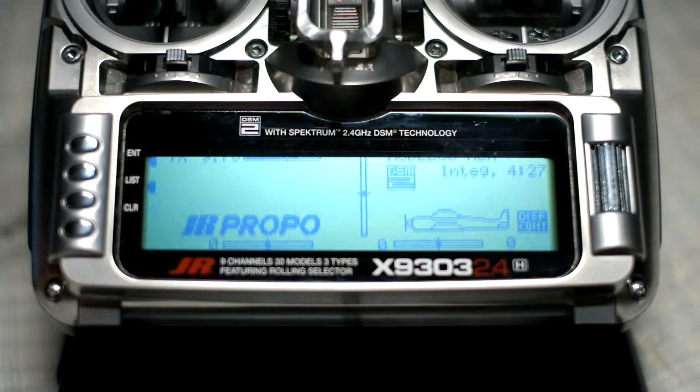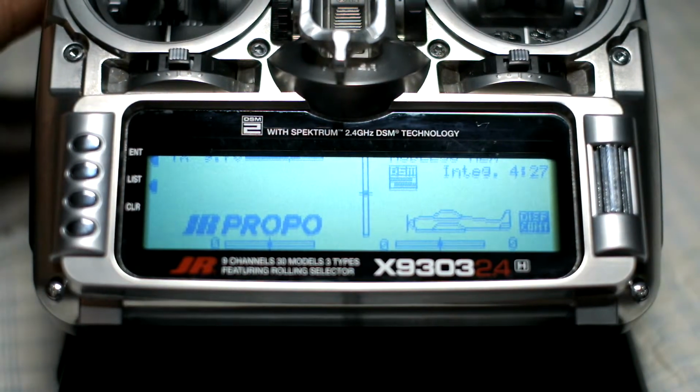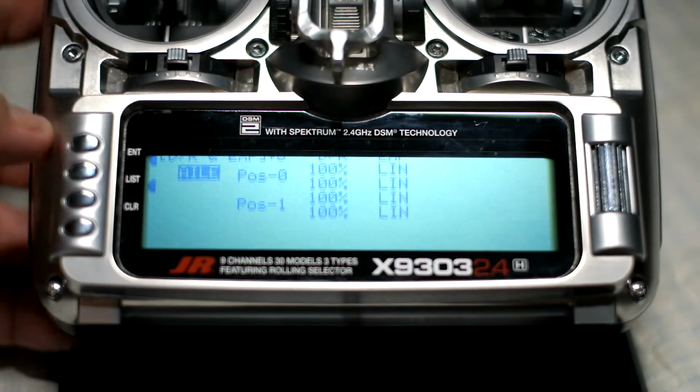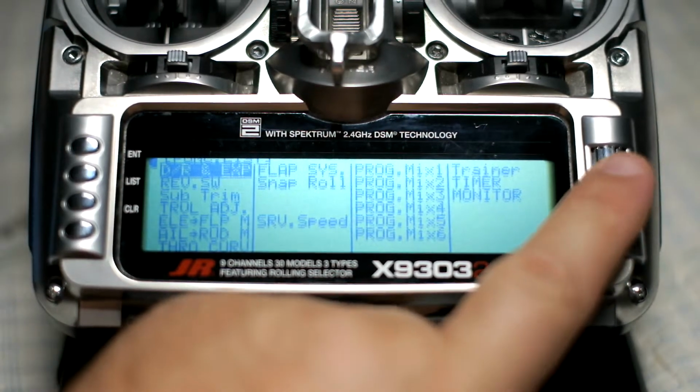And I need to be able to use these slider controls on the left-hand side and the right-hand side. This is actually auxiliary 4. It's basically a potentiometer. Let me show you what's going on with that. So we go here, enter. Okay, let's go back to list.